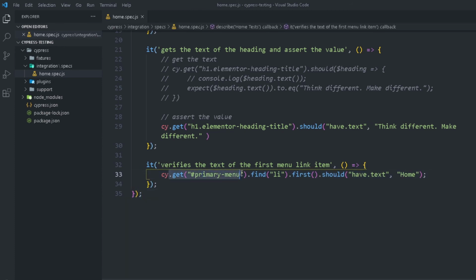We did a get on our main element, which was primary menu. From there, we know we had a bunch of list items, right? So we're saying, hey, find all the list items that are there. This will iterate through this entire primary menu unordered list and find all the list items that we have. Then we are saying from those list items, give me the first item there is, which is this particular thing. You can do that by just doing dot first. And then from there, I'm saying it should have the text that we were looking for. So let's take a look at if this works for us.